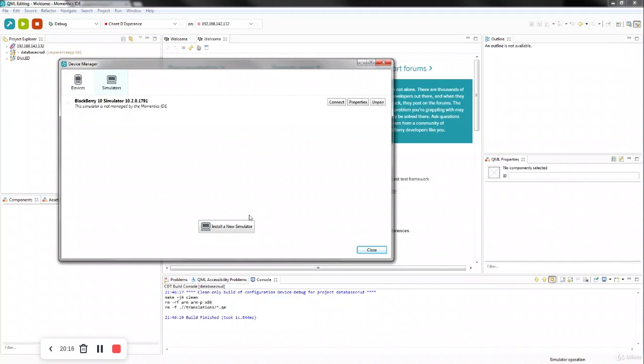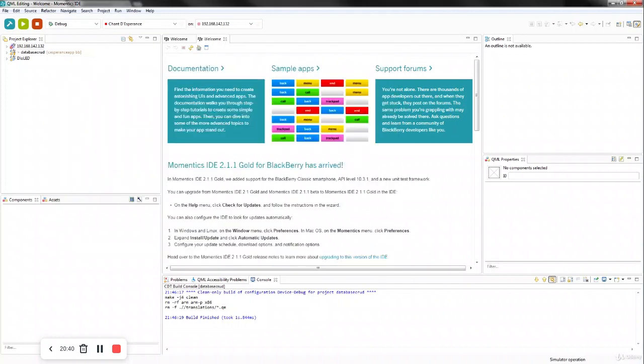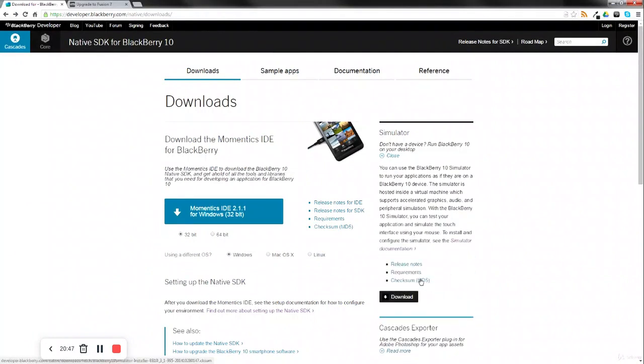If you want to install a new simulator, you can simply click on the button here, install a new simulator. And that's going to give you the different simulator versions that you have. So 10.3.1, 10.3, 10.2, 10.1, 10.0. Simply click install. That's going to download it for you and do the installation. Say that you're downloading it from the website. You might want to download an older version of an SDK for some reason, if that's what you want. In order to do that, you can click read more, and here you have simulator documentation.